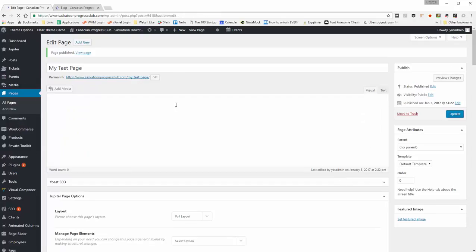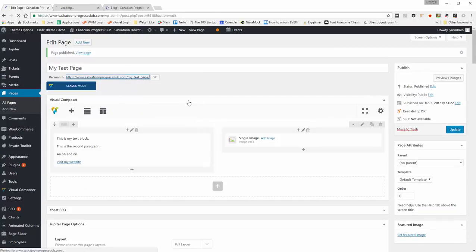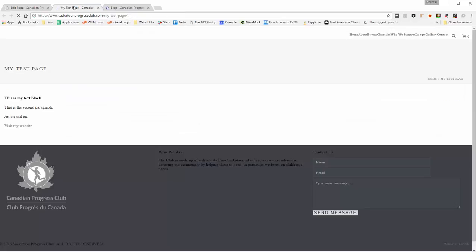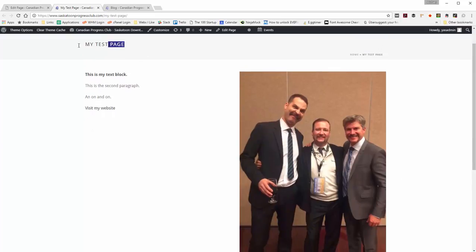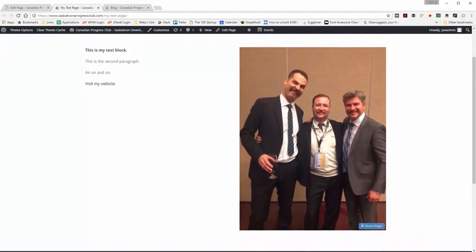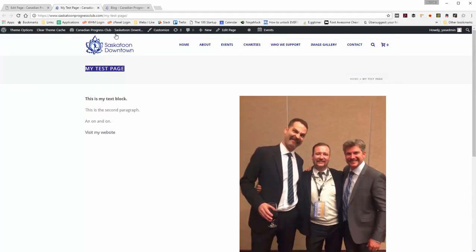So once this finishes saving, I can open it up in a new tab to see what my page looks like. As you can see, this is built into my template already. I see the title of the page here, my text on the left, picture on the right. It's that simple to add content.